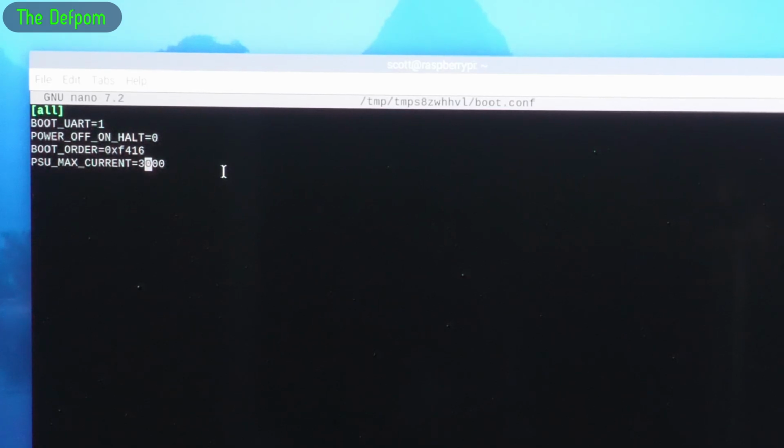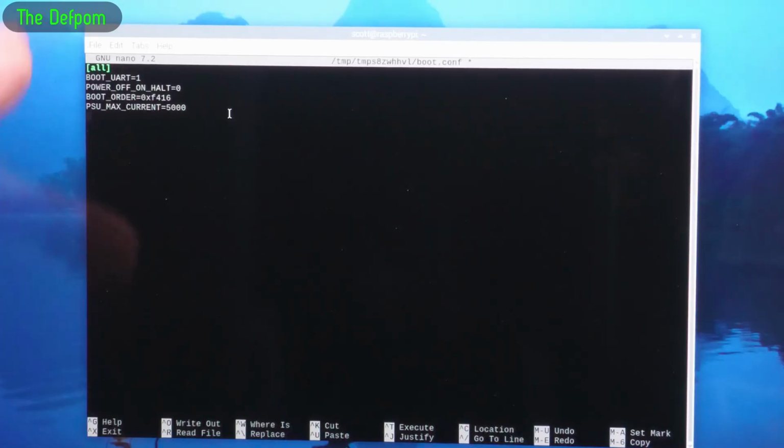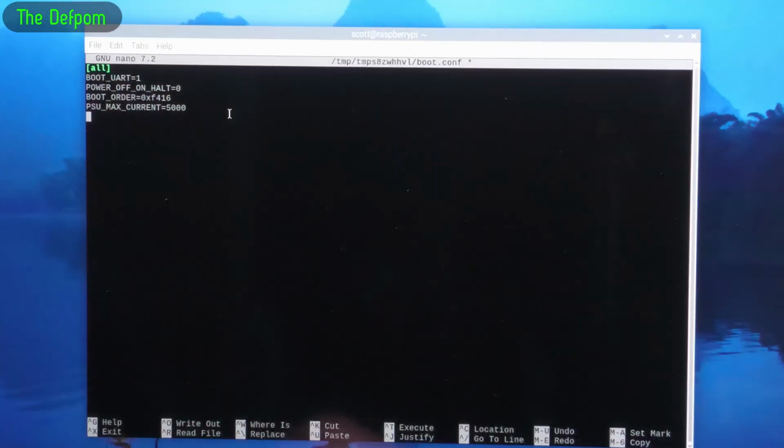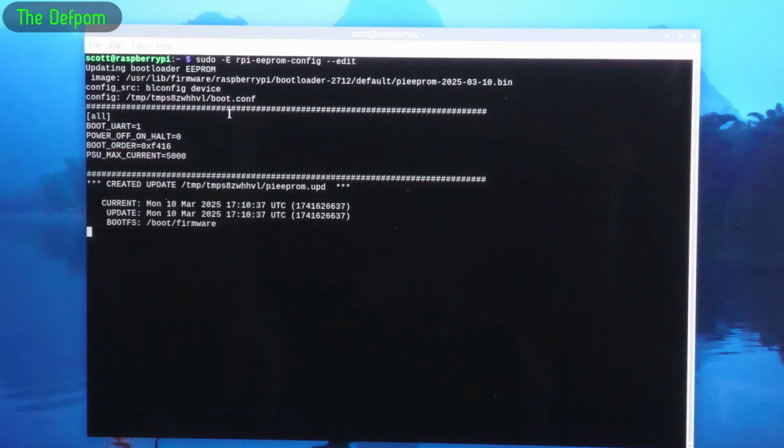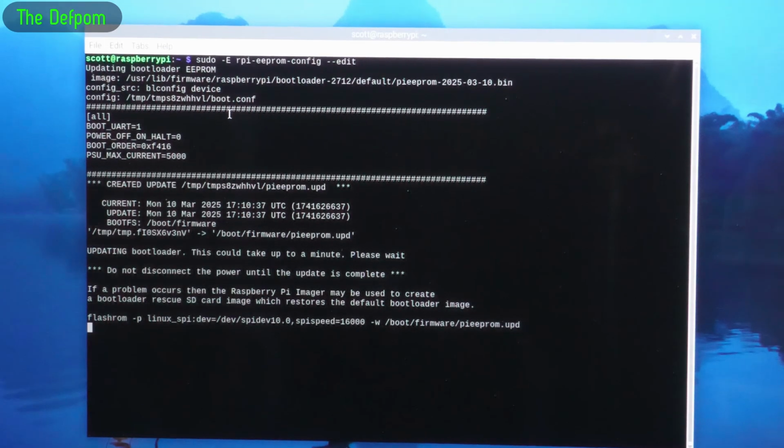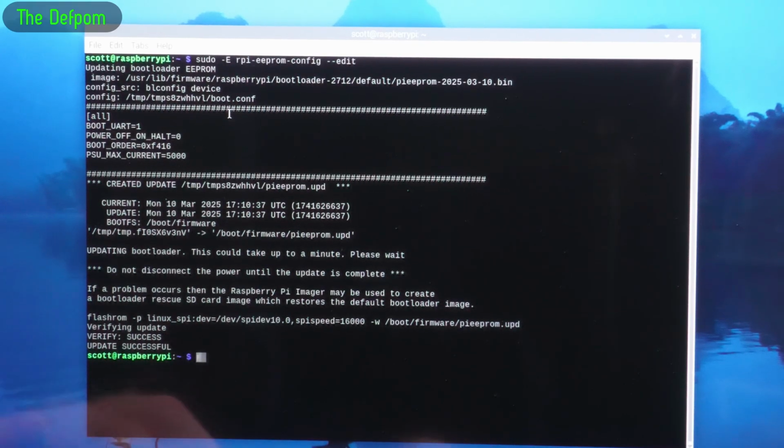back to 5 amps. So that message is what you get if you're using a low power supply or some other 5 volt source. This is basically bypassing the power delivery commands on that unit there. So write out, done, close it, let it do the flash, done. That was a bit quicker this time. Reboot, because it doesn't take effect until you reboot it.